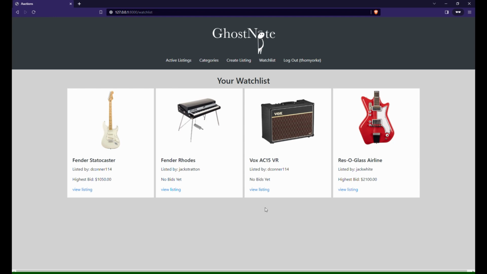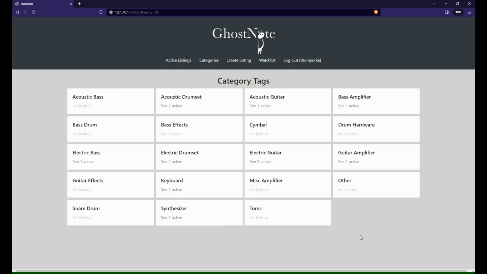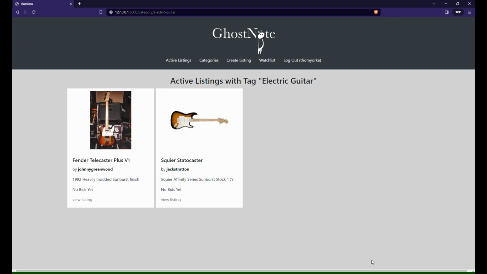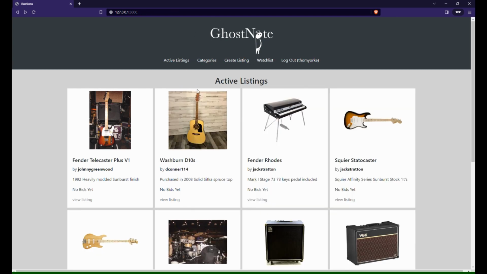Now I may be looking for a specific instrument, so I'm going to go to the categories page. Now this lists all of the tags, and it's going to pass in information on how many of those are active in each tag. So you can see we have 2 electric guitars active, 1 guitar amplifier, 1 keyboard. And if I click on this link, it's not going to let me click on it if there aren't any, but if I click on this link here, we'll have 2 guitars active, and from there I can narrow my results.